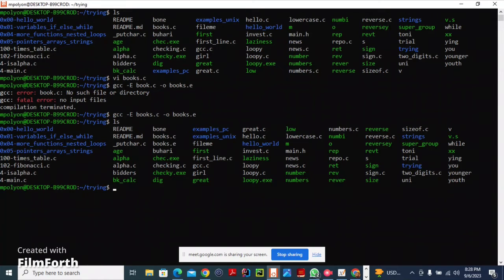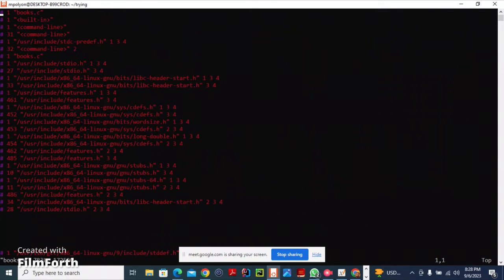It should be somewhere here. Okay, look. Guys, you can see books.e is available. It was not here. If you see here, books.c, there's no books.e. But now I've created this preprocessed file called books.e. Now let's look at what is inside books.e. Look, it contains macros, it contains header files, it contains other information that surrounds the file.